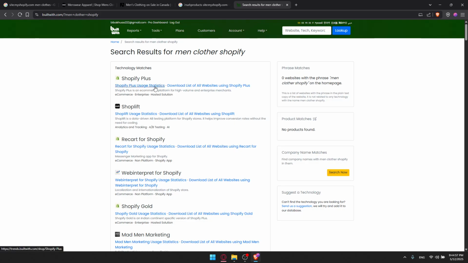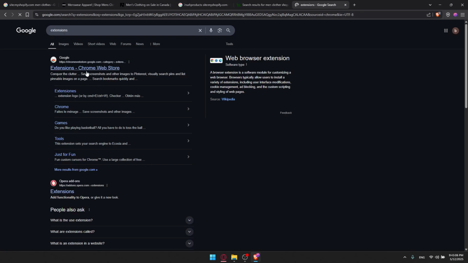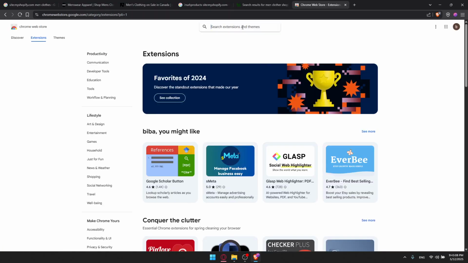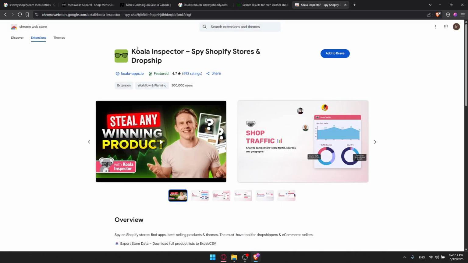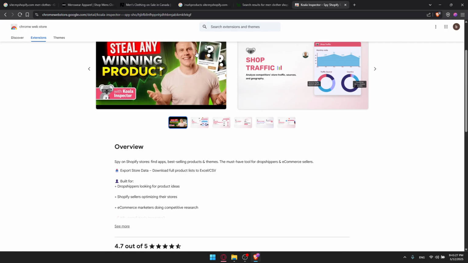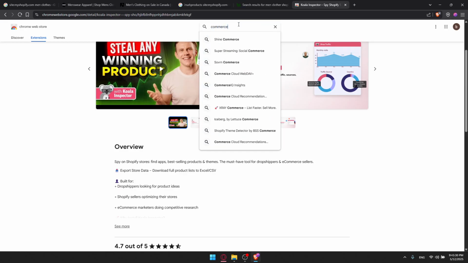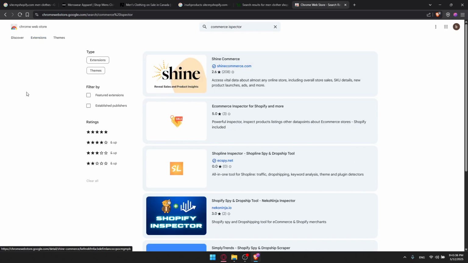Of course, if you want to dig deeper into this, you'll be able to use some Chrome extensions like Koala. As an example, I'll just type here Chrome extensions and go here, and we'll be able to use some extensions like Koala Inspector, which is, what is it? A spy for Shopify stores and dropshipping. That's if you want, for example, to spy on some Shopify stores. There's even Commerce Inspector. So with Inspector, you'll be able to find a lot of extensions that can help you. And yeah, that's how you basically search for Shopify stores in Google.